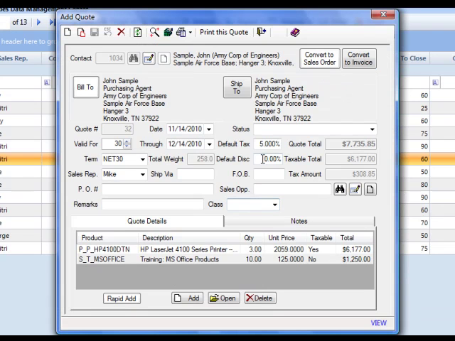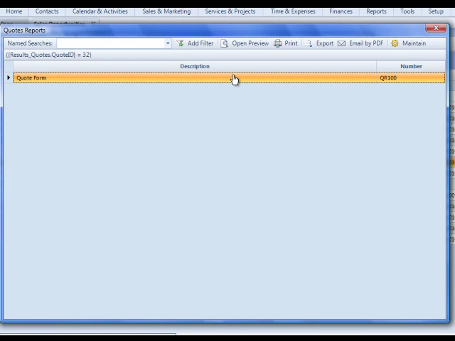So now that we're back on the quote screen, you would probably either want to print or email the quote at this point, in which case you would select the print this quote button. On this screen, you would be able to print your quote if you wanted a paper copy of it, or if you wanted to directly email your client, you can do so by clicking the email by PDF button.